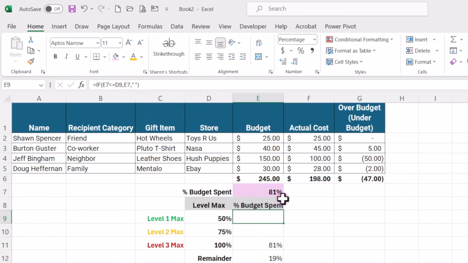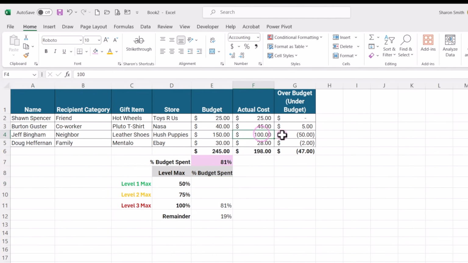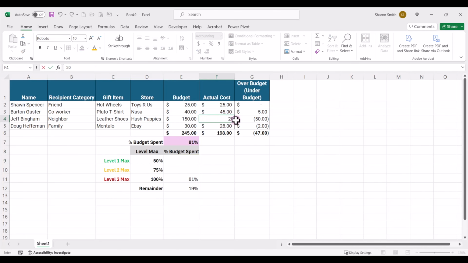So what this means is if I come up here and adjust my actual cost, so let's say my actual cost goes down, I've only spent 48% of my budget, that's going to show up in level 1, the area that I want to be in green. If I spent a little bit more, that's going to show up in level 2 at 60%, and I want that to be yellow.